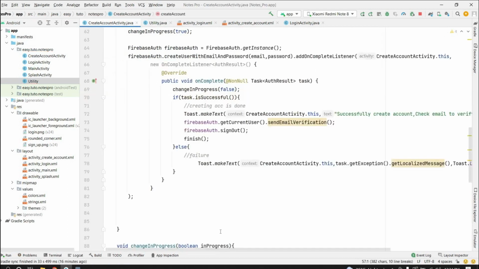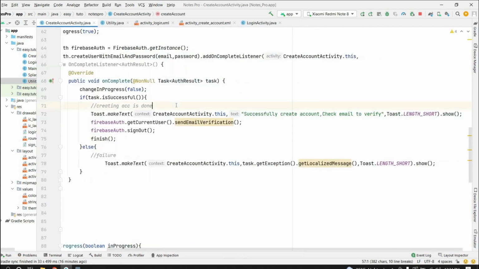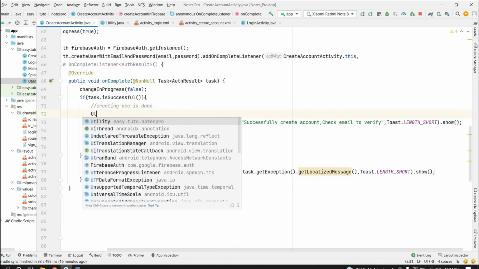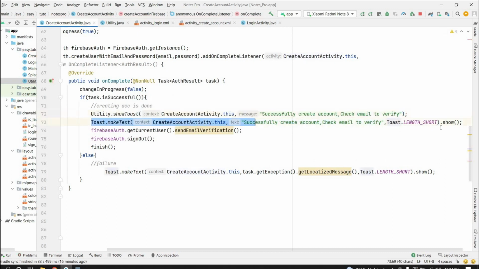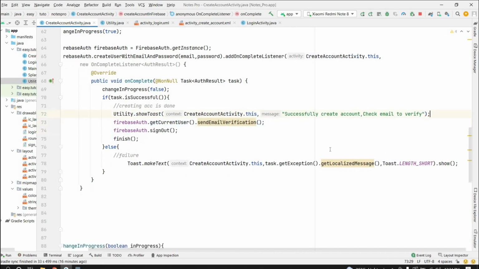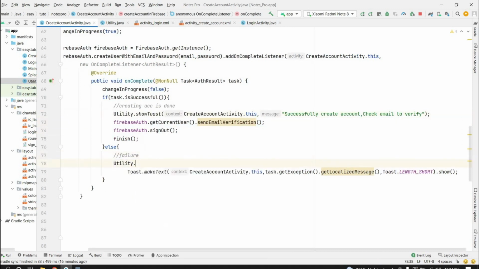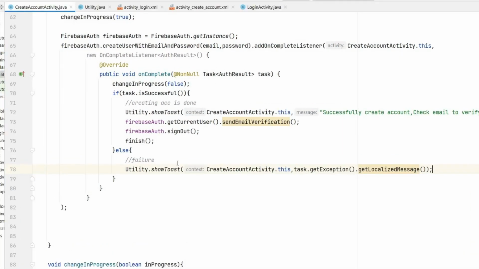So I'll go to CreateAccountActivity also. Instead of this I will do Utility.showToast(context, and this message I will copy from here, paste it. I can remove this now. In failure also I will do the same, Utility.showToast(context, and the message. I can remove this now. So this showToast method we can use everywhere in the app.